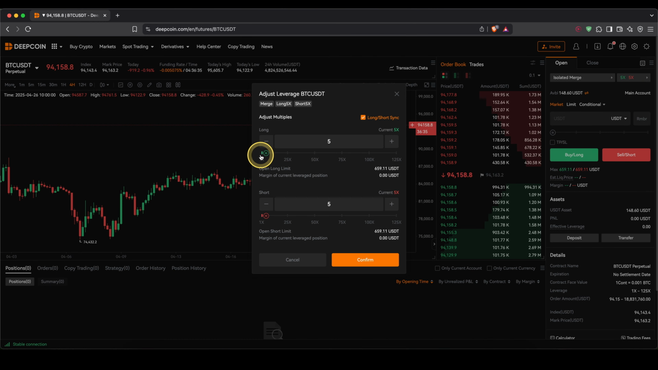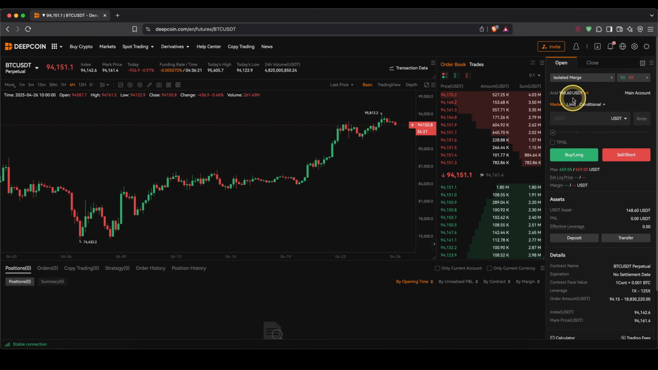And next I will choose the leverage. So I can choose between 1x up to 125x. In my case, I'm simply going to leave that at a 5x leverage for now. Click on confirm. Then I can choose the order type.